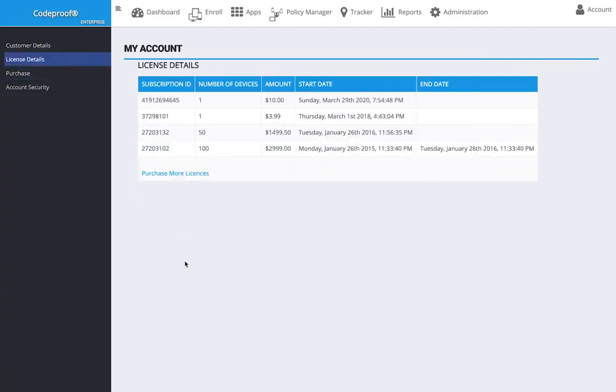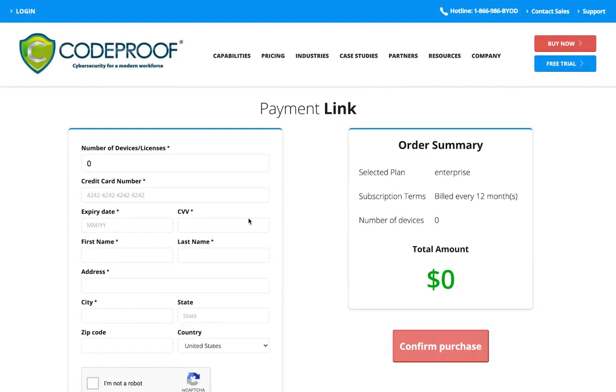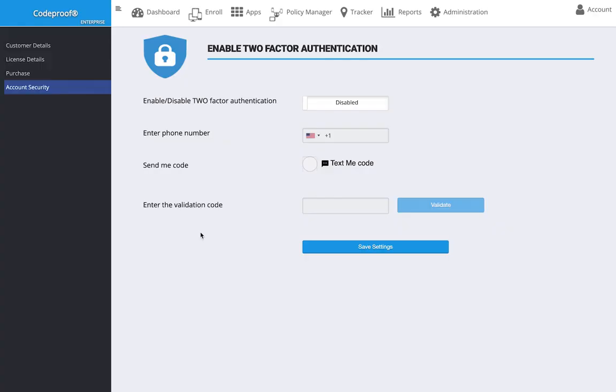License Details provides details about the subscriptions made, including subscription ID, number of devices, amount, start date, and end date. Purchase links the customer to a payment link to buy additional licenses. This can also be done from the License Details tab by clicking Purchase More Licenses. Account Security allows the administrators to enable and disable two-factor authentication through a simple three-step process.